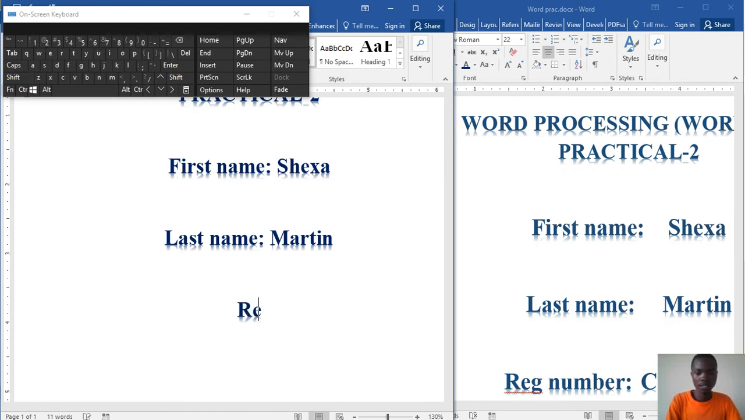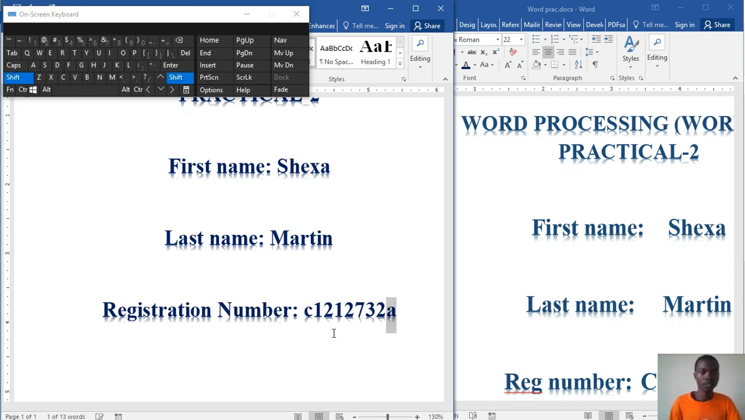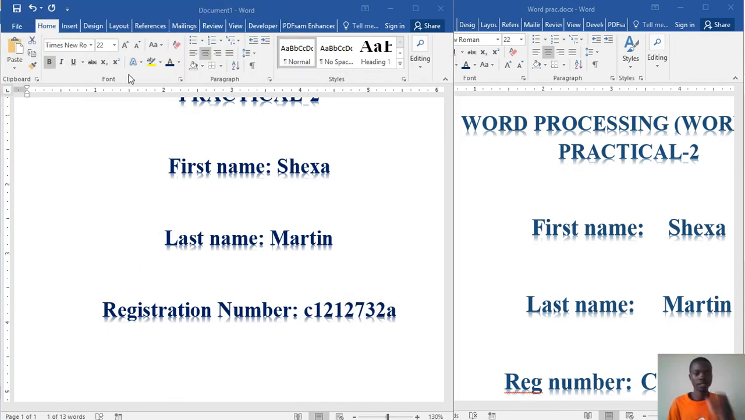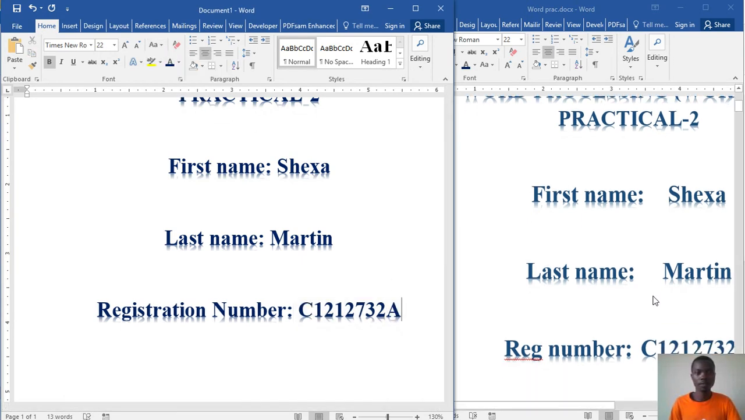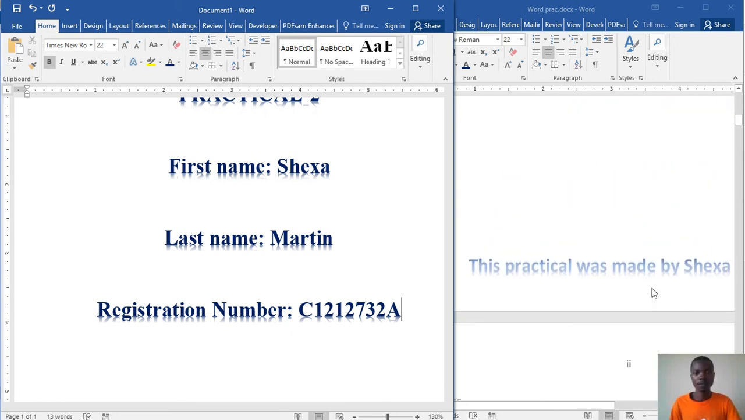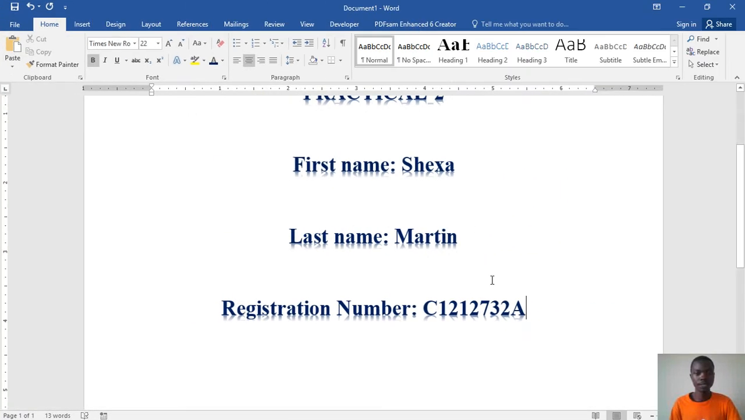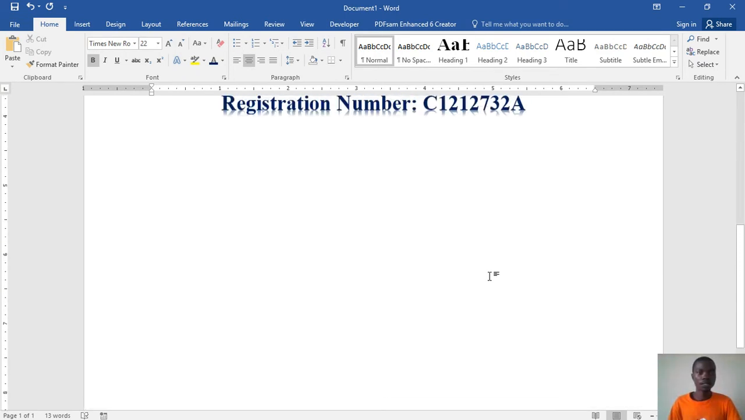Then my registration number, my registration number is C121273A. So I want this to be capital letters, so I minimize my keyboard and then change here and say uppercase. So that's it. I think I'm done with the cover page, if not mistaken. So that's the cover page. That's how it is. Simple.